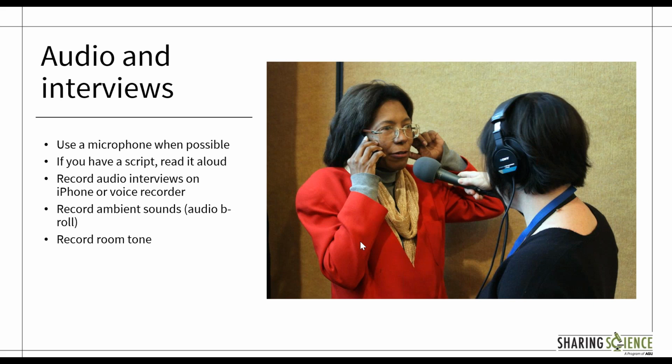You can record audio interviews even on your iPhone on that voice memos app. That works really well. Or you can get a handheld digital voice recorder. Those also work really well. You can also get some ambient sounds, and this is what we call audio B-roll. So it's just ambient sounds of wherever you are. So let's say you're out in the jungle and you just record some sounds of the insects and the other animals, the birds, chirping and croaking and all of that, just to set the scene and give the audience a sense of time and place.